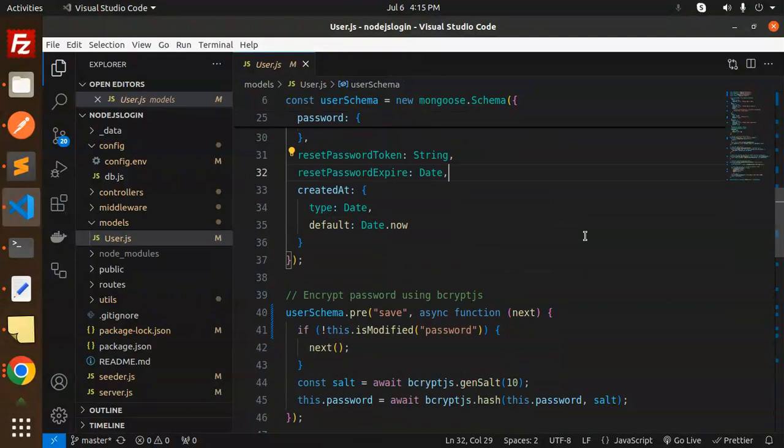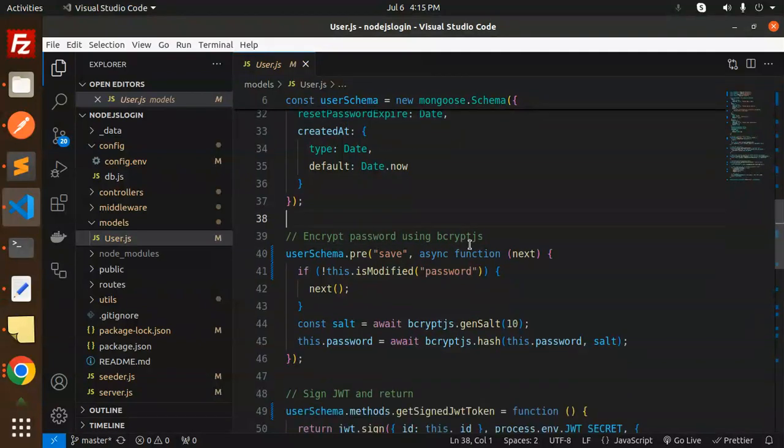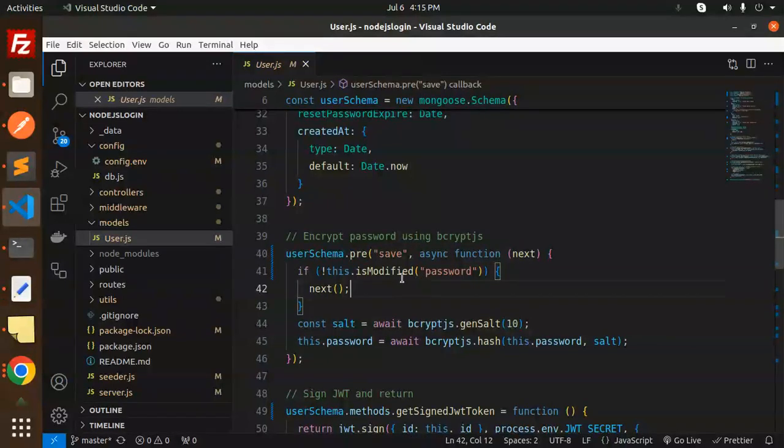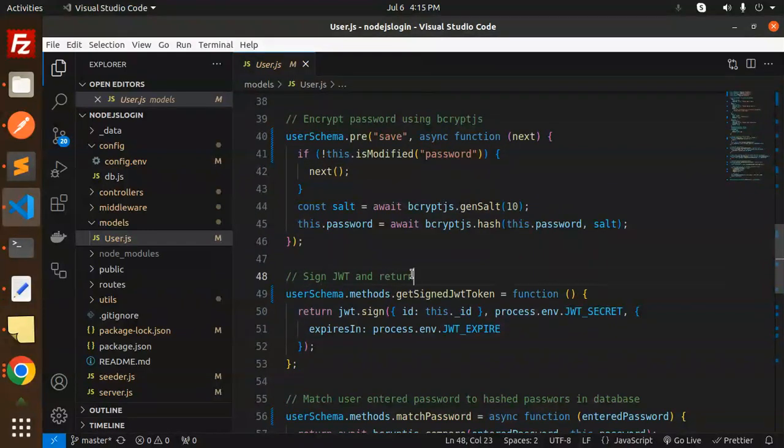Then we have to encrypt the password using bcrypt.js, because we have to store the hashed password in the database. Whenever we try to register a user, before saving into the DB, first we take the password, hash it, and then set this.password. Then this is signed JWT and the return. Once the user is registered in the database, after that we are going to sign with the JWT and return the token.